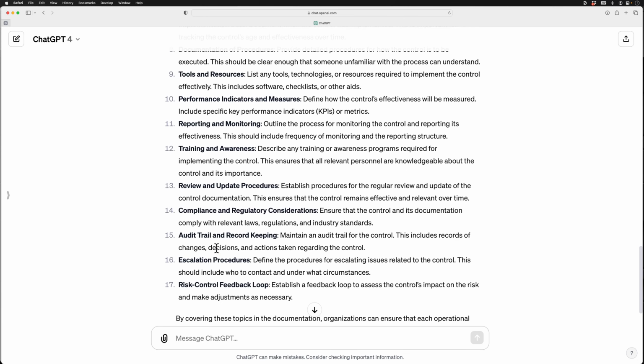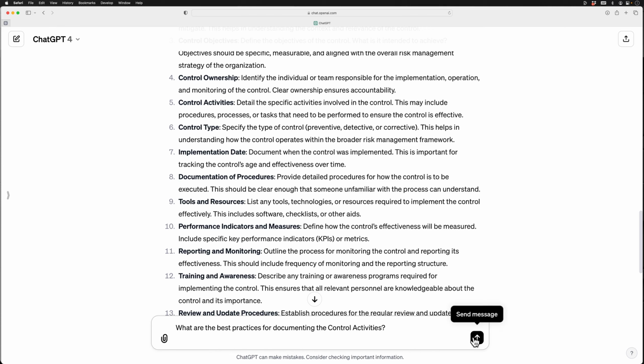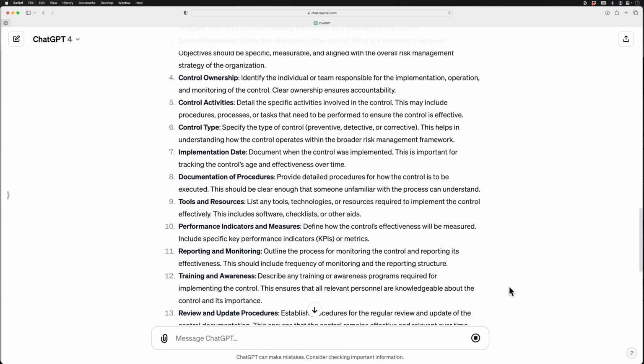One of the key aspects of documenting a control is the control activities. So let me now ask ChatGPT for best practices on documenting control activities. So in this case, I will enter a prompt, which is what are the best practices for documenting the control activities. So let me hit return.